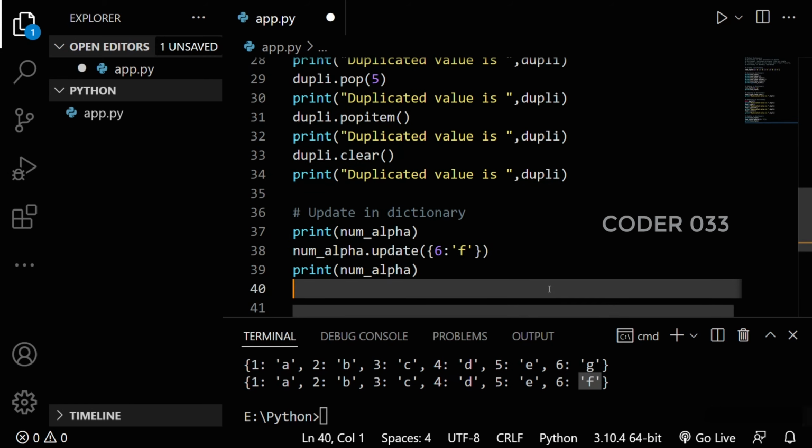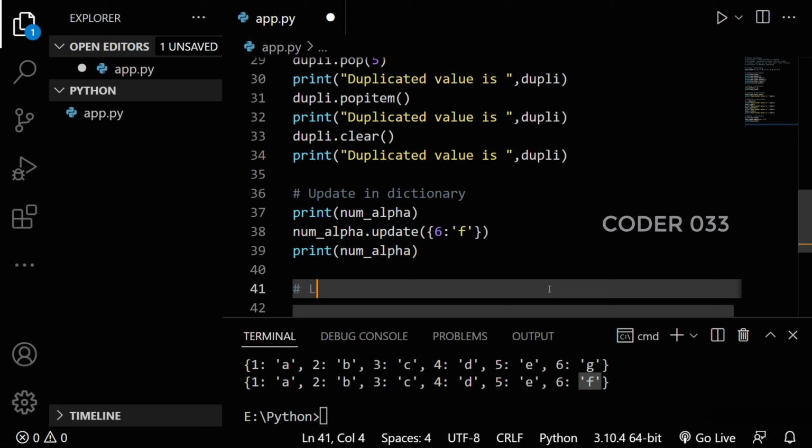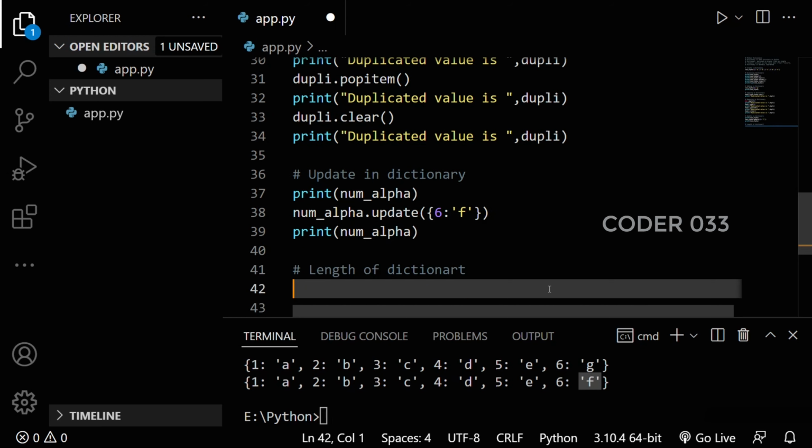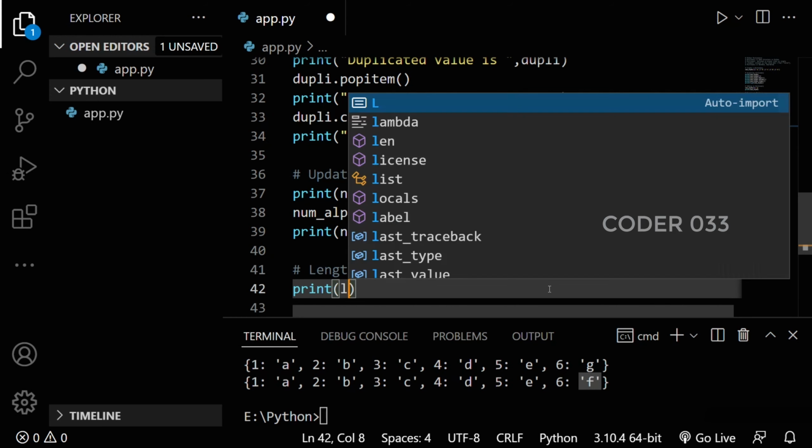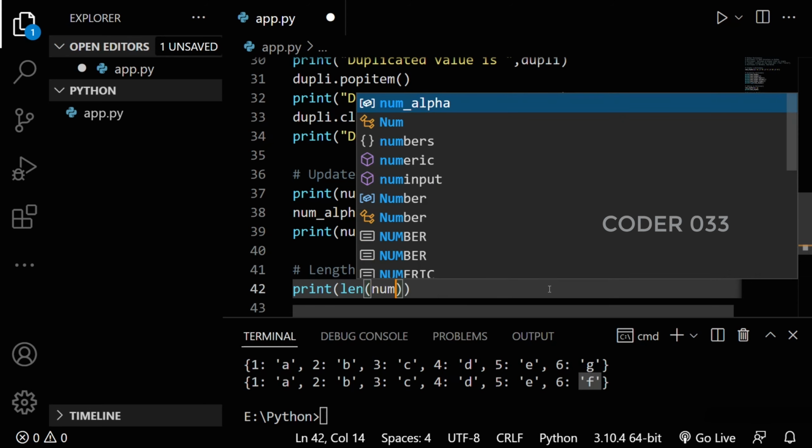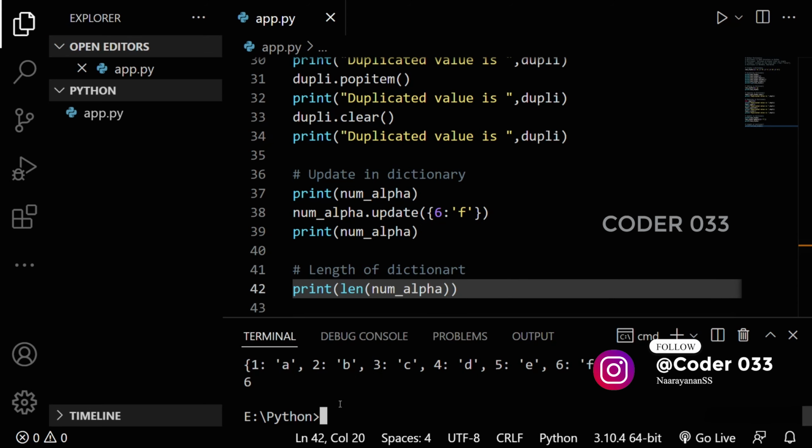To find the length of the dictionary, here print length of num alpha. You could find a total of 6 elements present in num alpha.